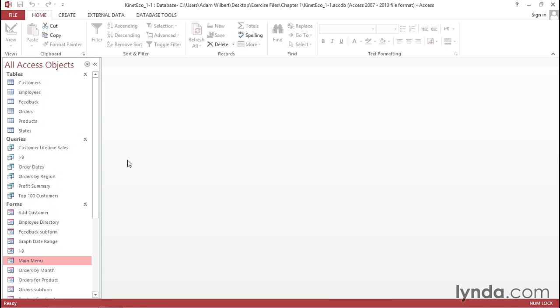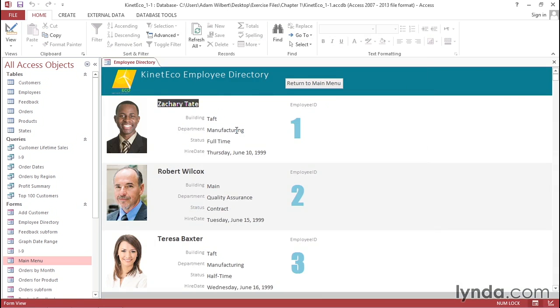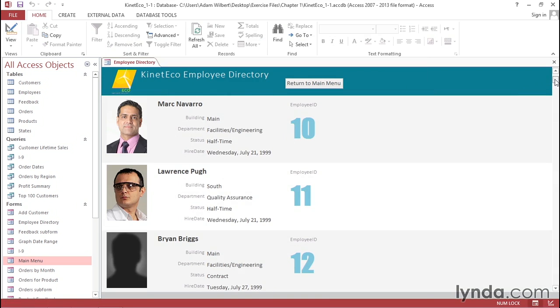Now, I'm currently in the database that we're going to have created by the end of this course. The main starting point for this system is the main menu form, which is right down here. I'll go ahead and double-click on it to open it. We can see that we're inside of the Kinetico database main menu. This gives us access to do a lot of things with our data. For instance, I can view the employee directory. I'll click on this button, and the employee directory opens up, where I can scroll through my different employees to see where they work. Let's go ahead and return to the main menu here.